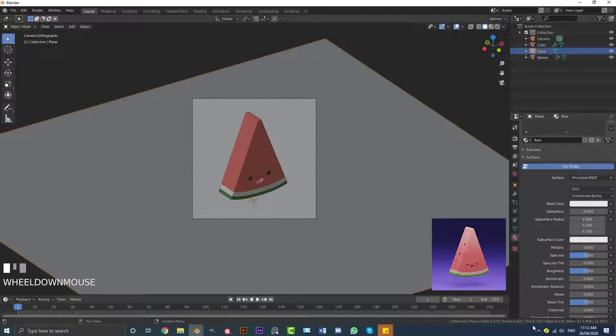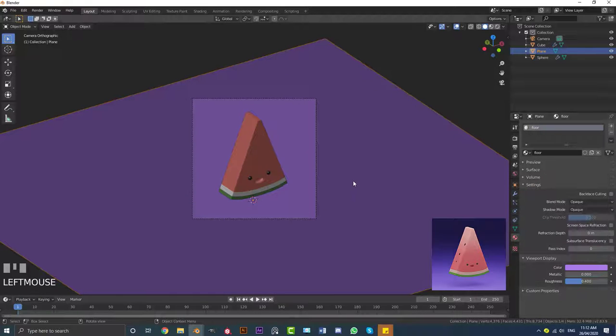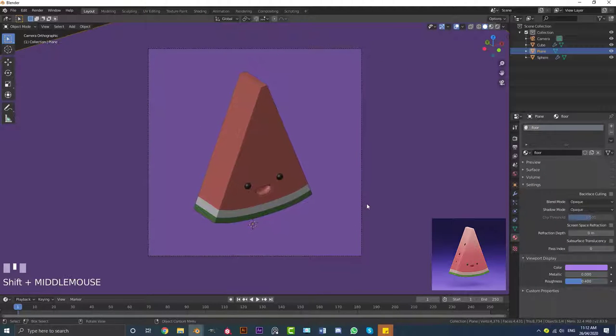And I'm going to hit enter, and I'm going to go to my viewport display, and just give that a color for now, whatever, it can be anything. Okay, so here we have our scene. So the next thing we're going to do is add in our lighting and our materials.